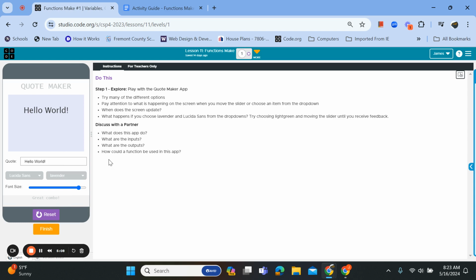And then it says try light green, and move the slider until you receive feedback. Okay, I got nice design. Oh, looks fresh, right about there. And then nice design. Okay, so right there, sweet spot. Looks fresh. Okay, let's get programming this, shall we?